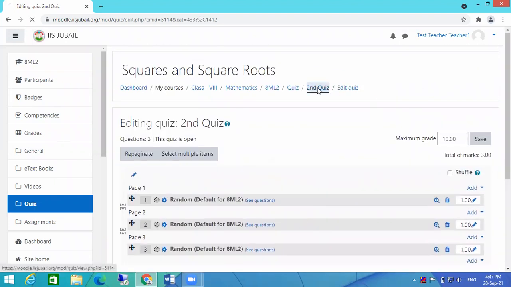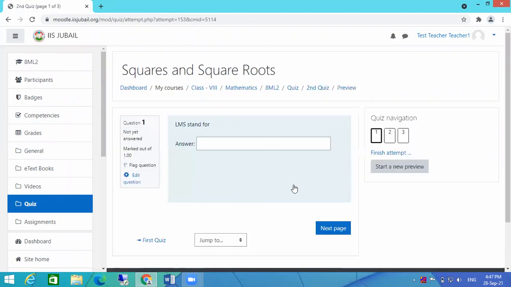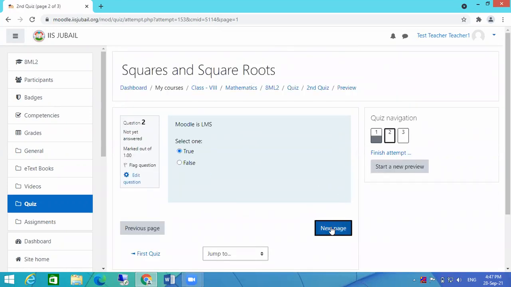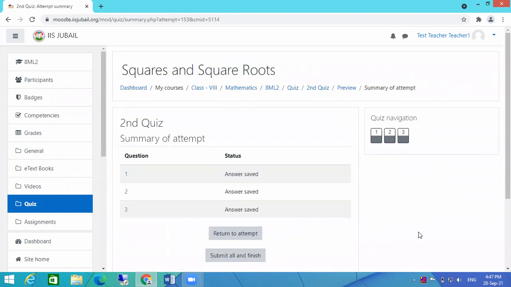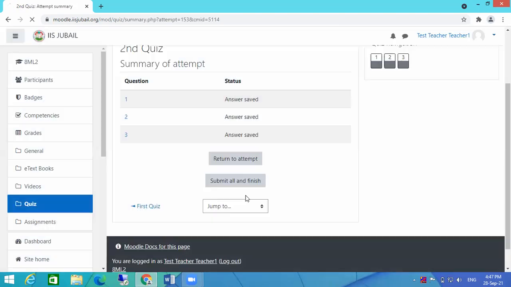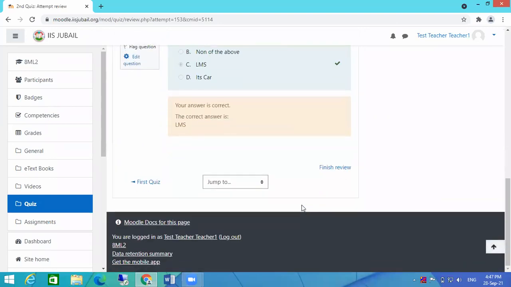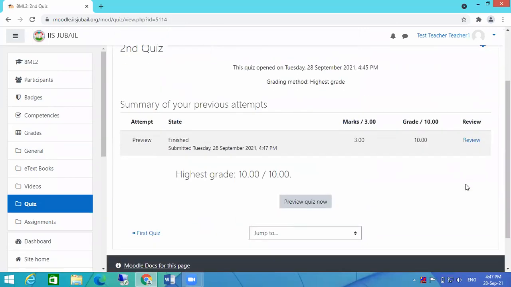Just go to quiz 2. Now you can see the preview of the quiz. By default, this is the option that comes. Next question. It's LMS. Say finish the attempt. All are correct, so 10 out of 10, marks 3 of 3. Within 19 seconds I have answered everything. Finish the review. Marks are already allotted for this quiz. This is the way we can create a simple quiz by adding different questions.